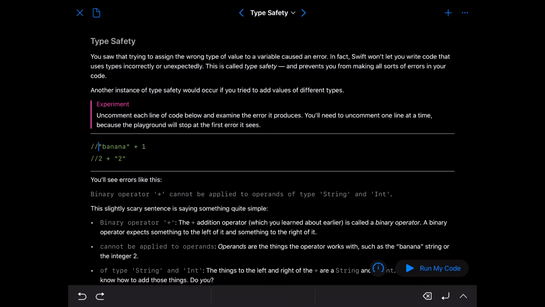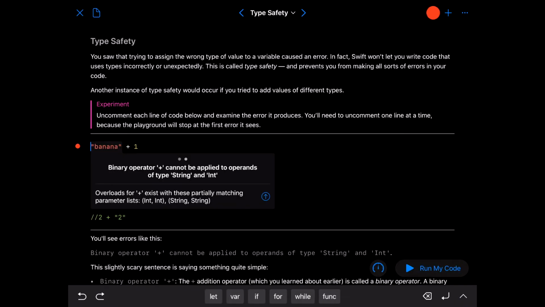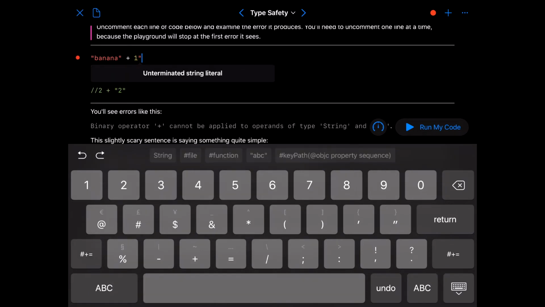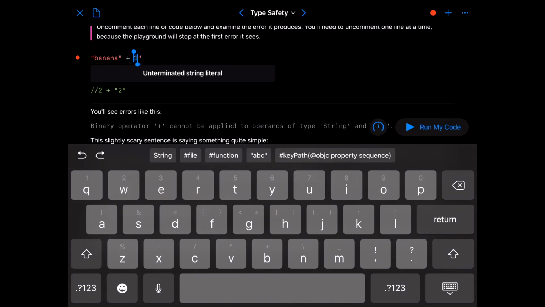Okay, so let's uncomment this, run our code, and we're going to get this error: binary operator plus cannot be applied to operands of type int and string. Okay? Essentially, this means you can't add a string and an integer together. If you wanted this to say banana 1, you're going to do the same thing that we did in the last exercise, and that's to add the quotation marks, okay? Because this doesn't work.